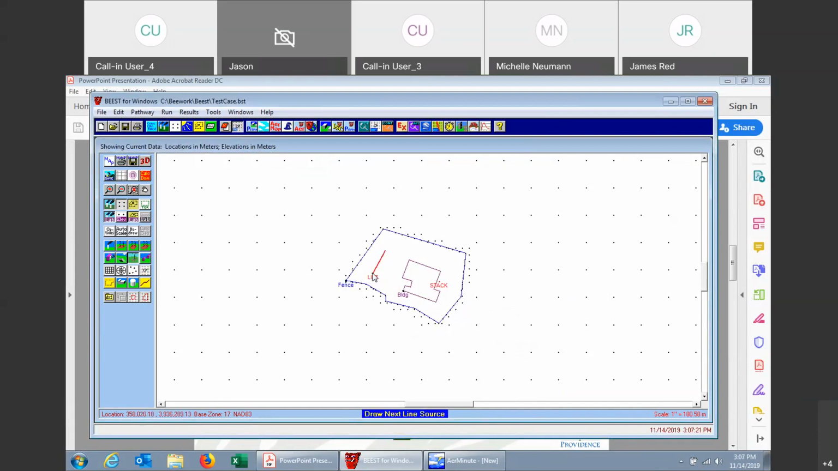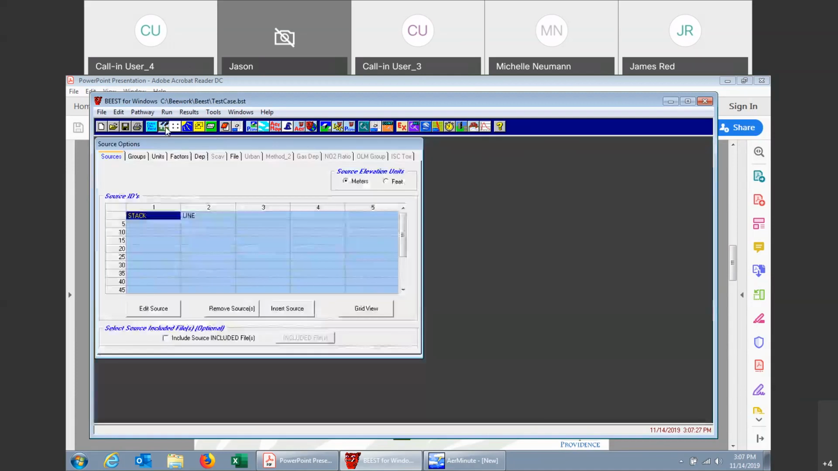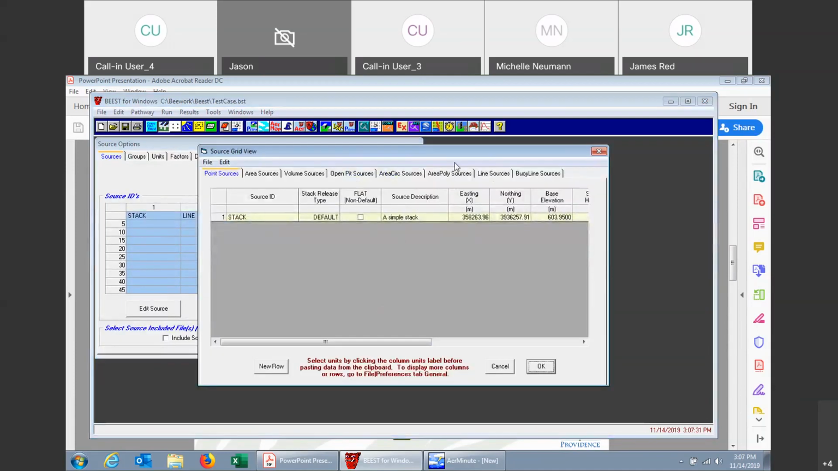Now, if you forgot to make that R-LINE selection when you were adding the source, you have to go back to source options, go to the source grid, and make the same selection right here in the line sources tab. So say if you initially had the source just as a regular line source, now you want to change that.